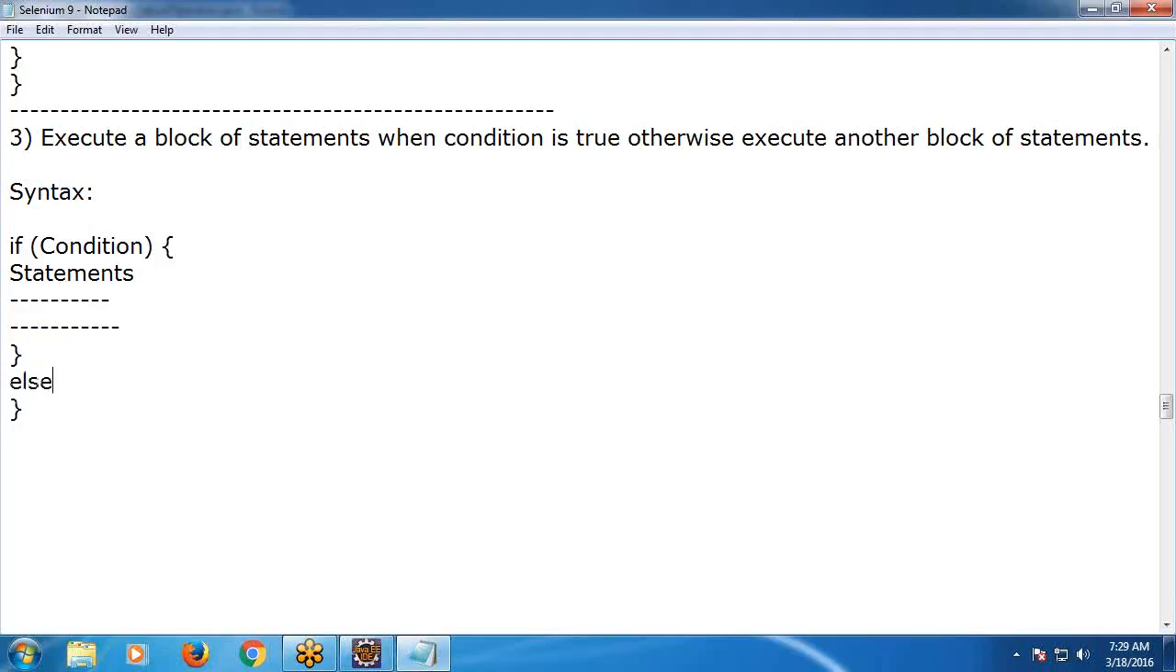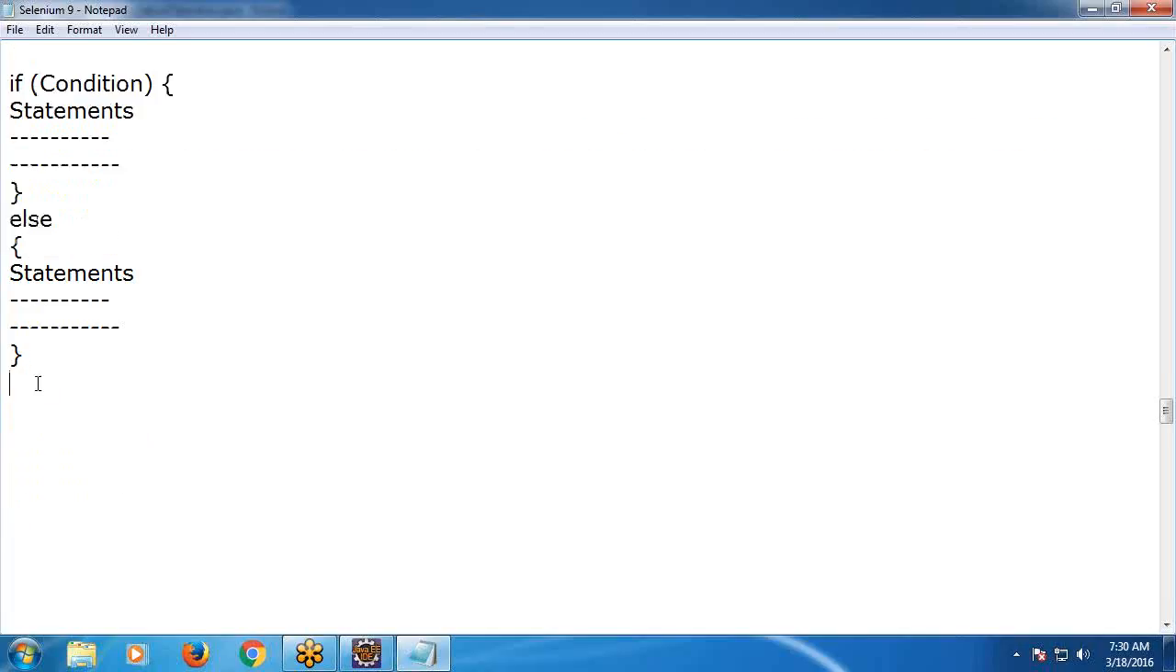Then else. In the same statement, you can use curly braces. Open curly braces again, and statements. Close the bracket. In the else statement, you can use curly braces, otherwise in the next line also, no issue. Okay? This is the syntax.